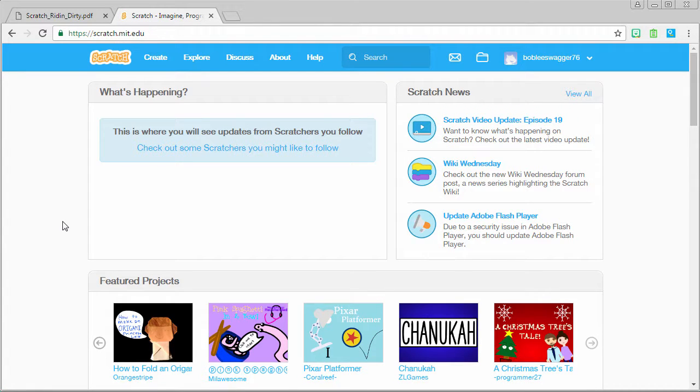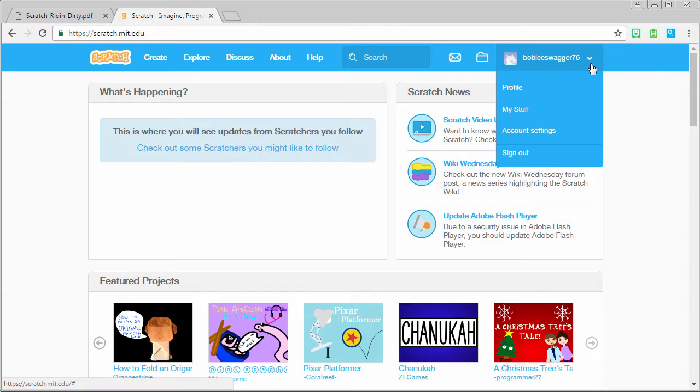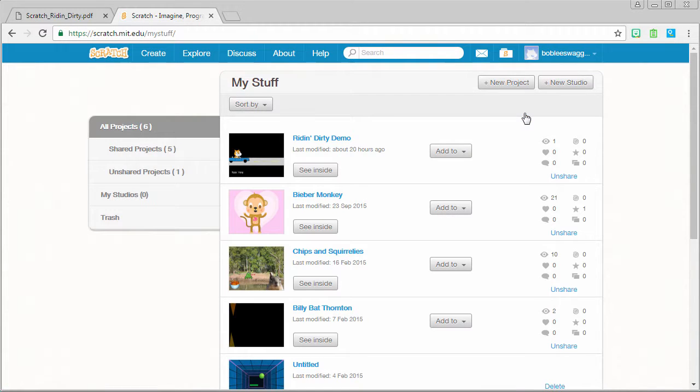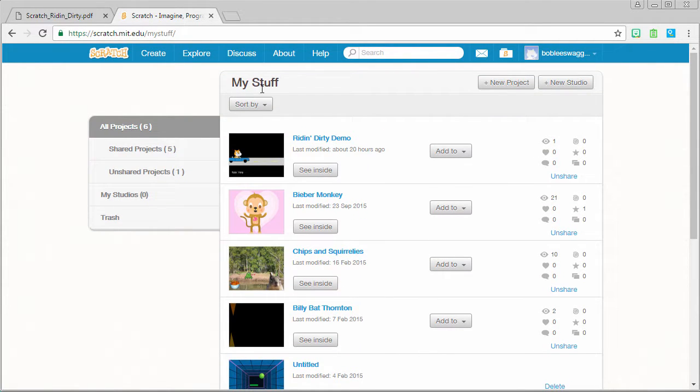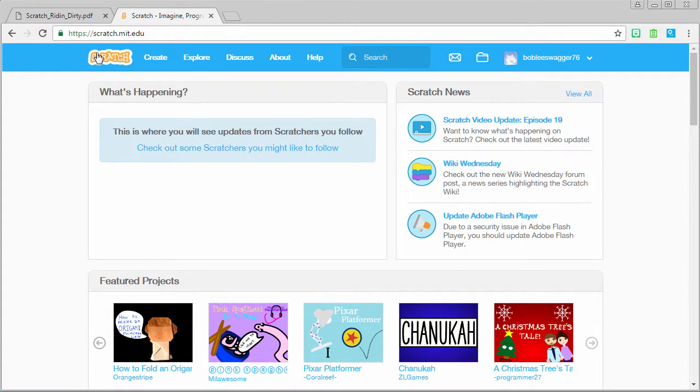In the upper right-hand corner, you'll see your account name. You've got your profile, My Stuff, which is all your projects. If I click on My Stuff, I'll see some of the things I've done in the past. Beaver Monkey, Scratch Pong, all kinds of stuff. I'm going to go back to the home page just by clicking on Scratch.